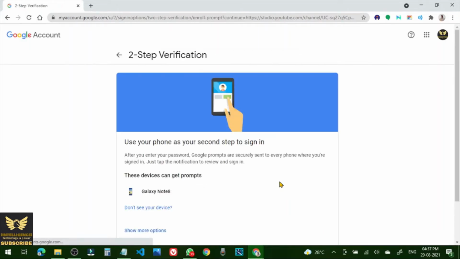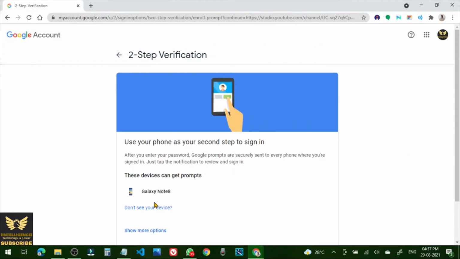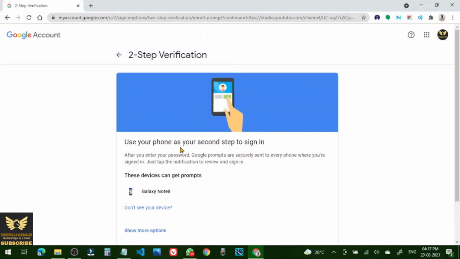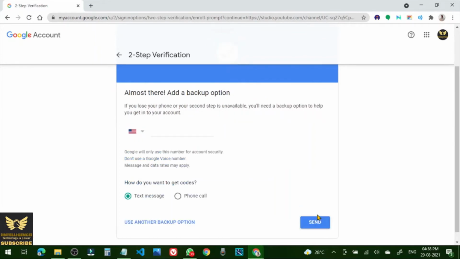So two-step verification, use your phone as your second step to sign in. Okay, so I have used a Galaxy Note 8 phone. So click continue. So once you use your phone as a second step to sign in, after you enter your password, Google prompts are securely sent to every phone where you are signed in. Just tap the notification to review and sign in. Okay, click continue. So change this phone.